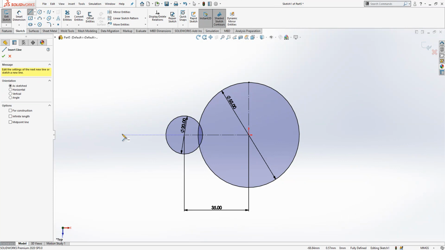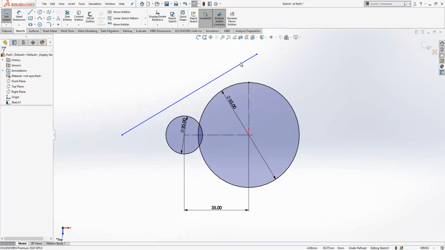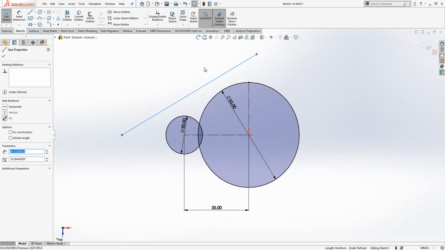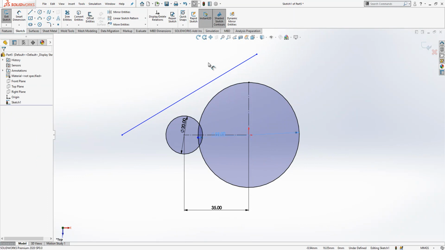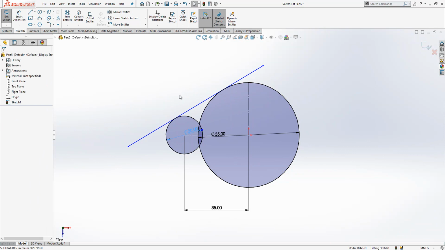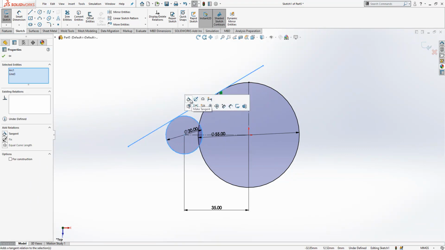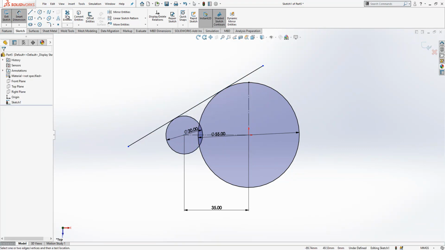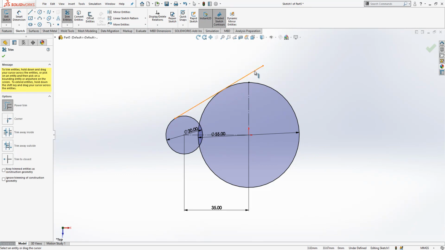Now I will pick a line and drop it randomly. If you don't want to press Control, you select two of them by pressing your left mouse button. You can say make tangent. You can also, if you move this dimension a little bit, say make tangent. Then you remove this part.